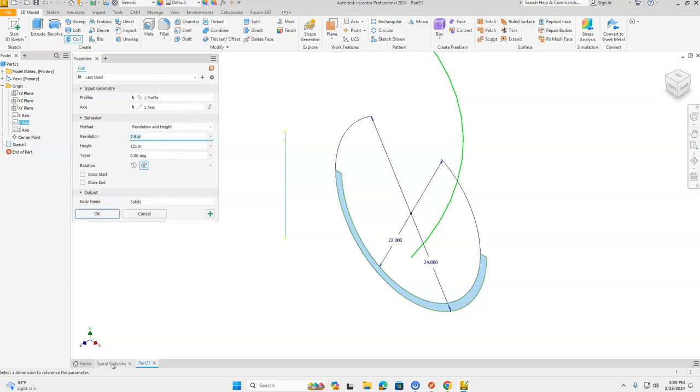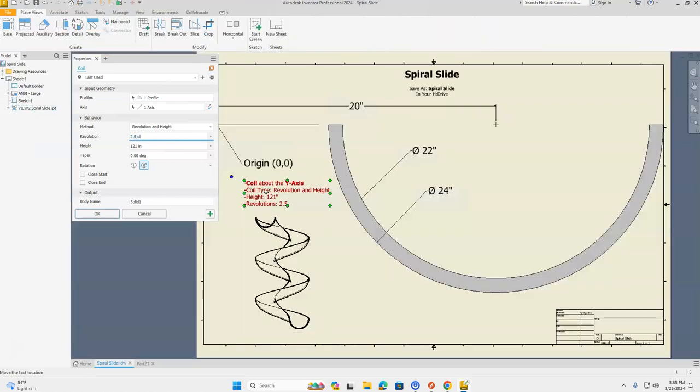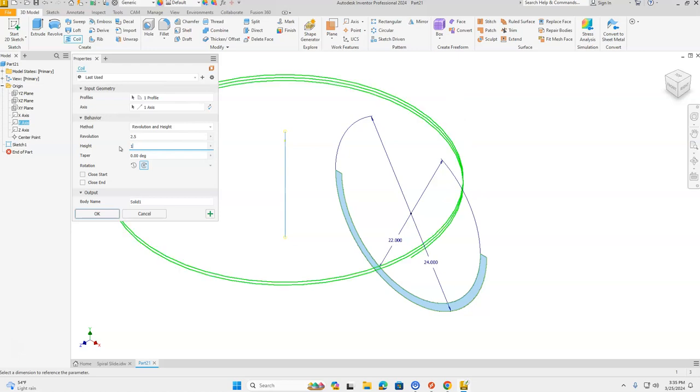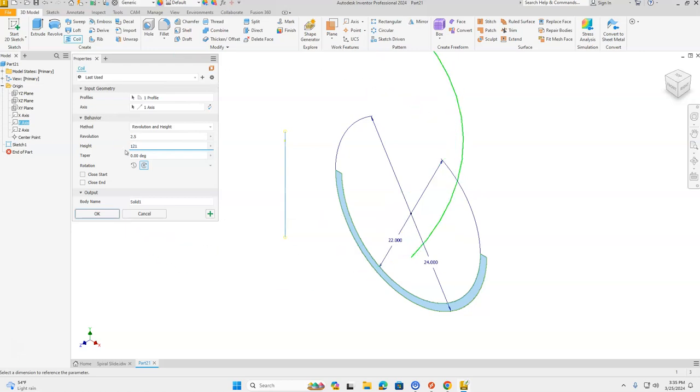Let's go back to our drawing, our multi-view drawing. Our coil type, we want revolution and height with a height of 121 and revolutions of 2.5. Okay, let's enter that in. So on our menu coming down, we want revolution and height. Click the pull down menu right here. We want to have 2.5 revolutions, and we want to change our height to 121.